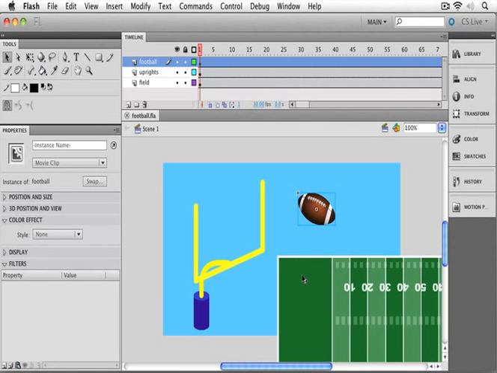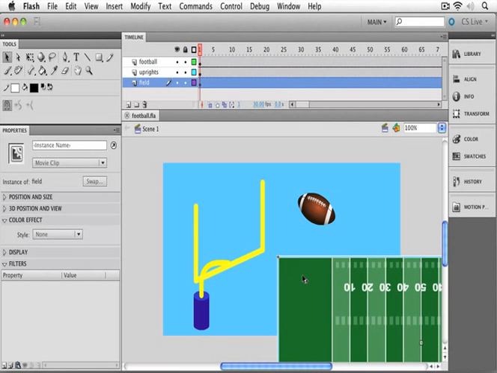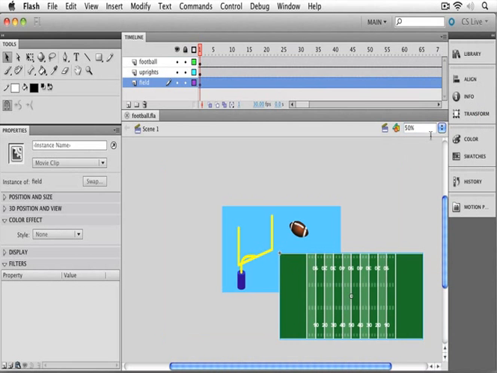Let's make sure we have our field selected. And what I'd like to do is take that field from a flat view into something a little bit more dynamic that goes into the scene. If we back up just a little bit on the zoom, we can see that we have a whole flat field here to work with.